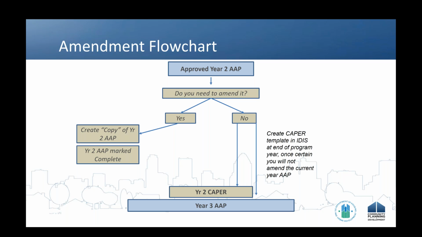The reason being, that action plan being marked as review completed is what signals to your CAPER to pull from the most recently approved or recently completed action plan. And so that process of that action plan amendment being marked as completed needs to happen before you create your year 2 CAPER. Once that's done, you can then create your year 2 CAPER and then use a copy of that to create your year 3 action plan. And again, you want to be using that amended version as the basis for your year 3 action plan.